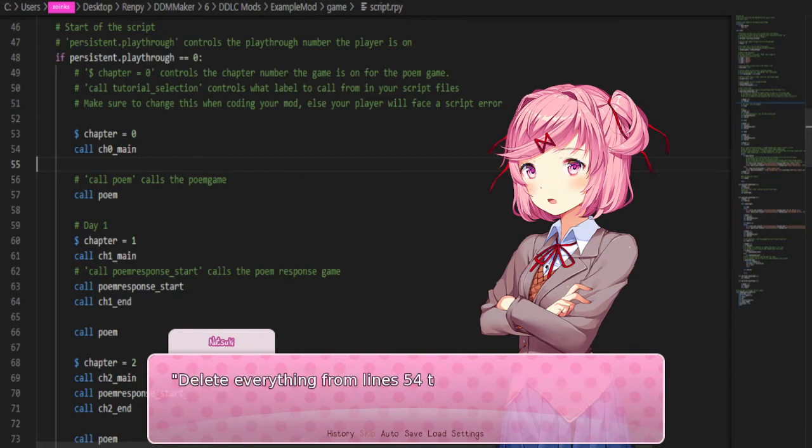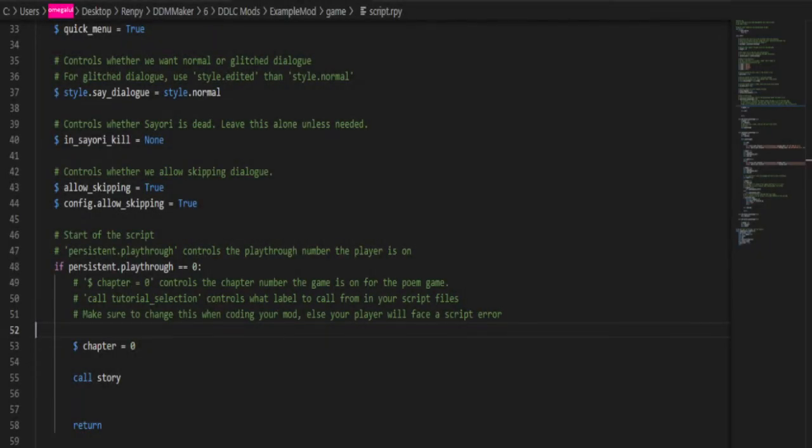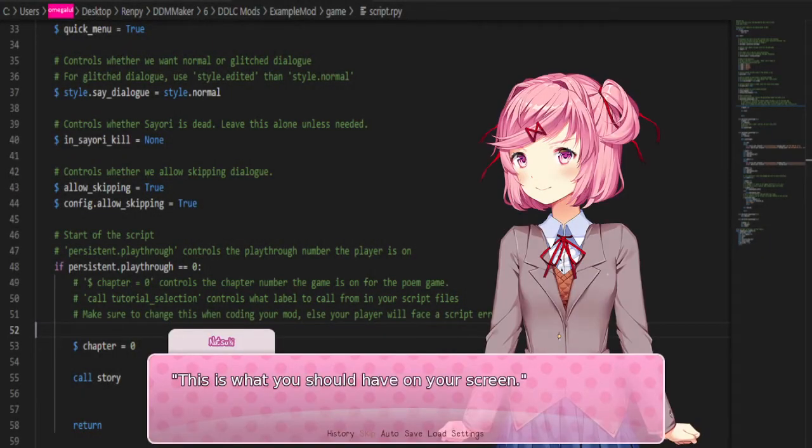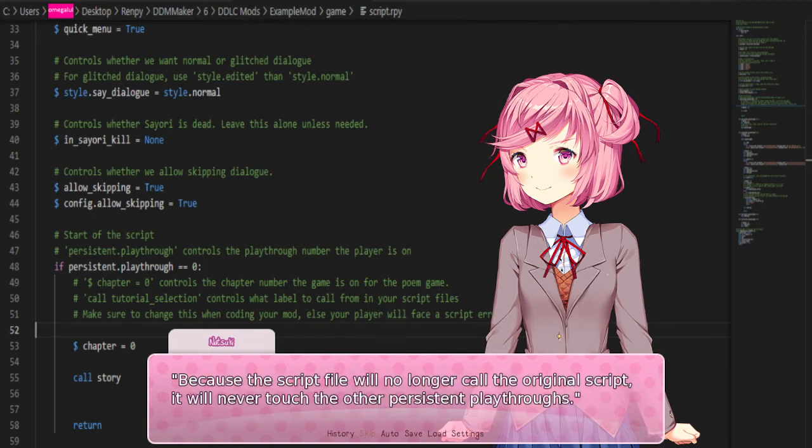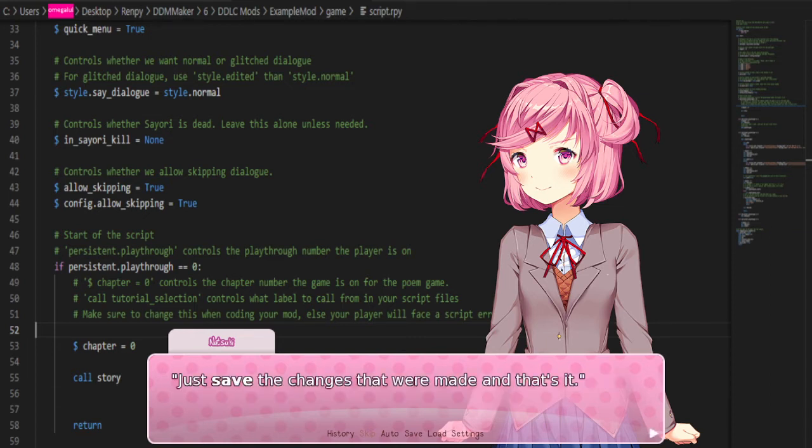How about this? Delete everything from lines 54 to 103 and replace it with call story. Wait, story called. This is what you should have on your screen. Don't worry about the other persistent playthroughs. We won't be needing them now that the script file will no longer call the original game script. Because it will no longer call the original script, it will never touch the other persistent playthroughs. Just save the changes that were made and that's it.